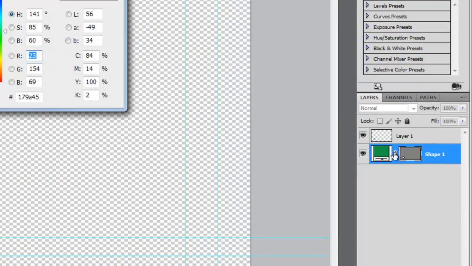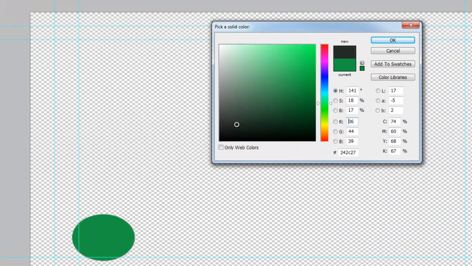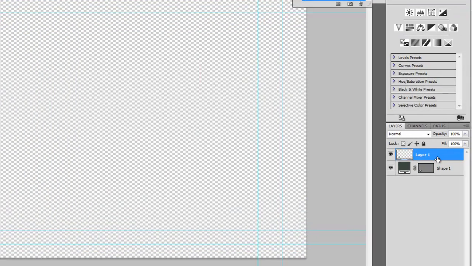We can double click on the layer itself and choose a new color. Let's make it a little bit more of a grayish color and then save that. And now we can notice that perhaps it's not quite centered. So let's choose our logo layer over here from the layers palette. And when it's selected, we can use our arrow key.